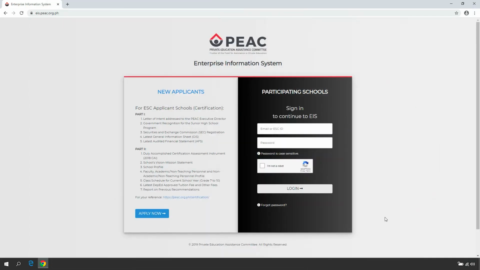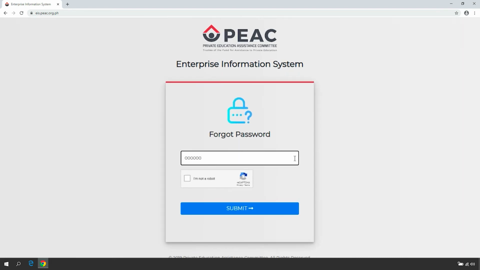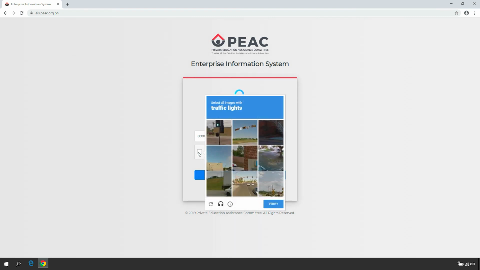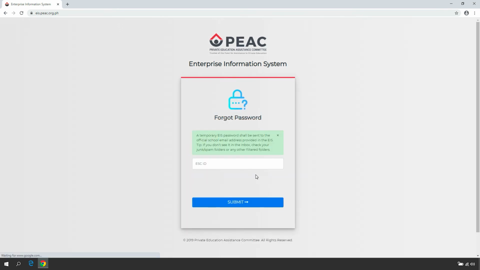If you forgot the password, click Forgot Password on the login page. Input the Education Service Contracting eSchool ID. Then click Submit. Temporary password will then be sent to the official email address of the school indicated in the EIS.